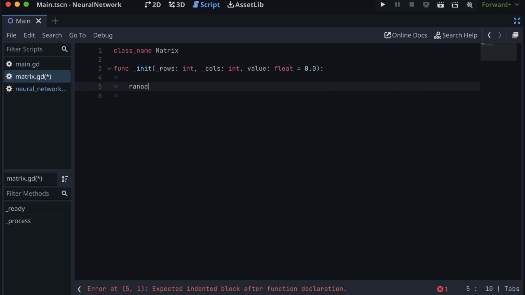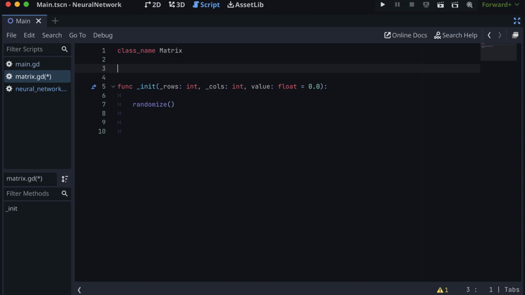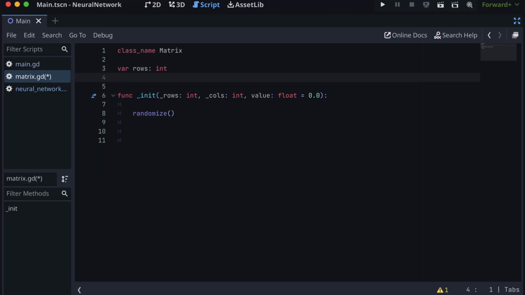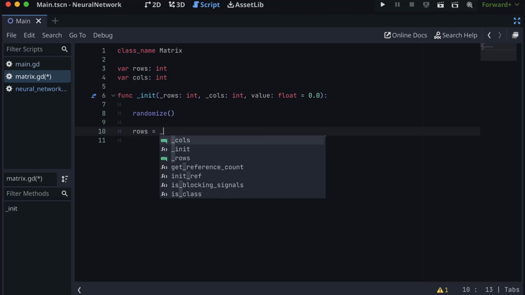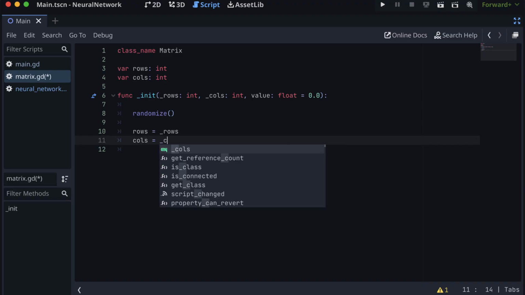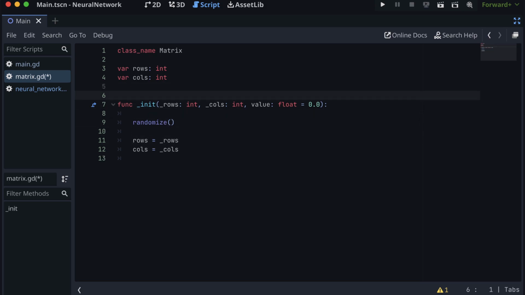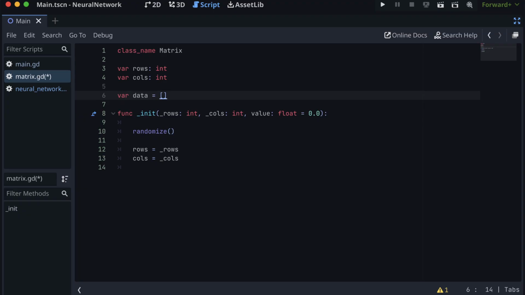We're going to first randomize to reset the random number generator. Then we're going to create some state variables or global variables here in the Matrix class. We're going to create rows as well as columns, or cols. These will be integers. And then in the constructor, we're going to set rows to get the value sent to the constructor, as well as columns to get the value sent to the constructor. We're also going to store the data of the matrix as a list or array. Those are all the values that will be in the table.